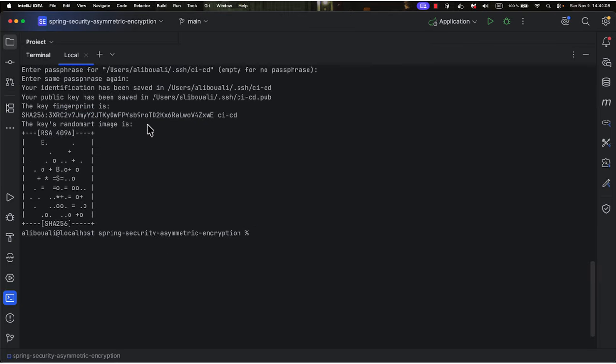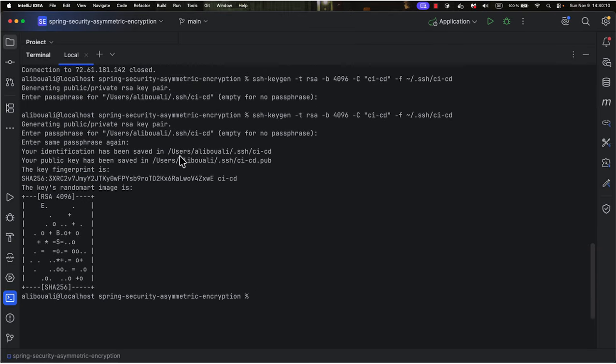So now we have our key, which was already generated. As you can see here, it's available under this location, under Users, aliboali, .ssh/cicd, and we have also the cicd.pub, which is the public key. Now, the next step we need to do is to upload or copy this public key to our VPS. So the way we can access the VPS is to keep our private key and copy the public key to the VPS. We can do it manually via the UI, or we can do it here via the terminal. So the command to do that is the following.